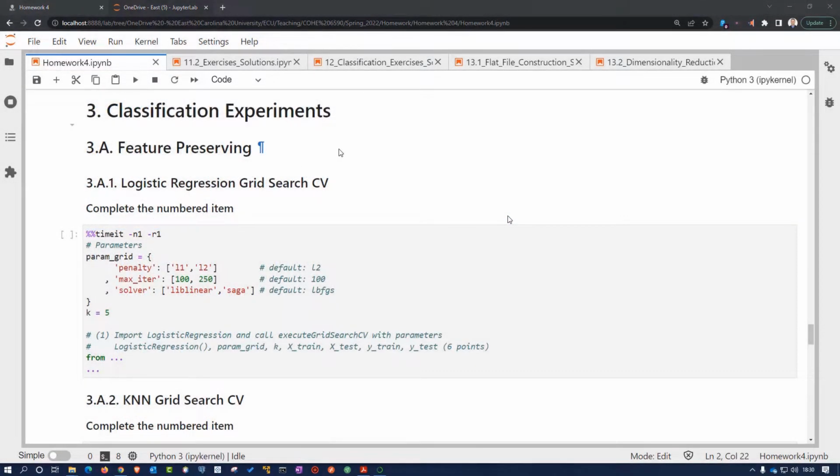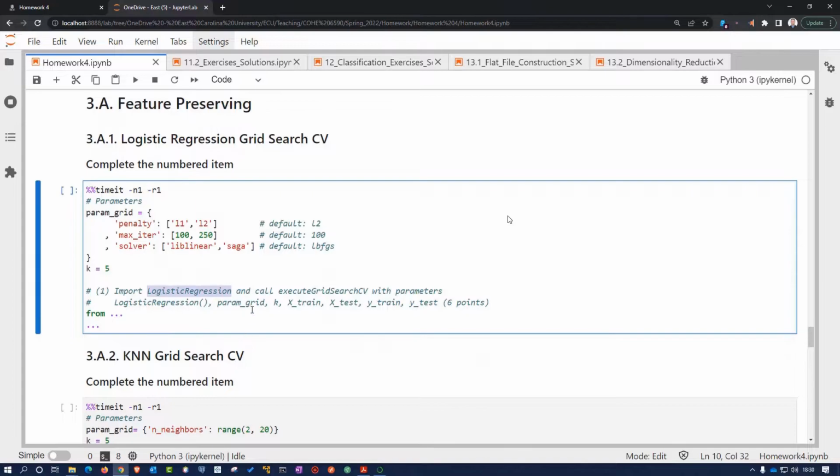On to part 3. Classification experiments. So feature preserving. We're going to run logistic regression, grid search CV. Not logistic regression CV, but grid search. All right. So here we have to import logistic regression, and call execute grid search with parameters, logistic regression. This is basically the parameters you need to pass in. Okay, like literally just copy paste. So you need to import logistic regression.